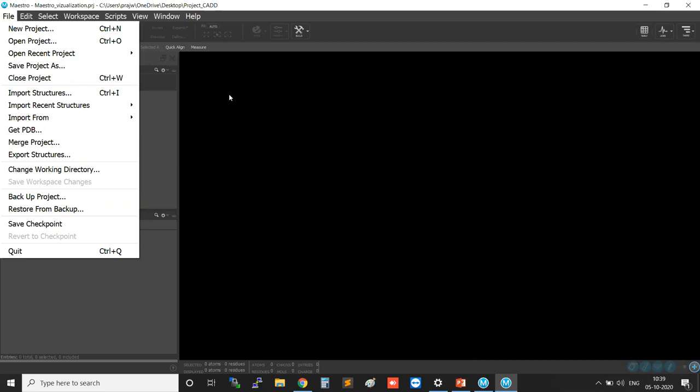And there is no chance to lose your data at any given point, until and unless you manually delete your data. So it will always be saved. So these are the two things which you always need to do. Now we will see the first task, to draw a structure in 2D.